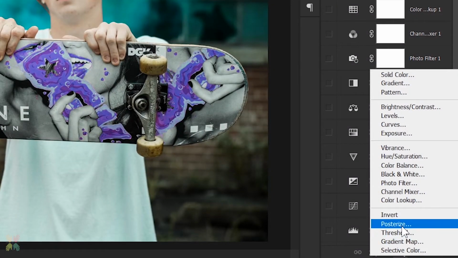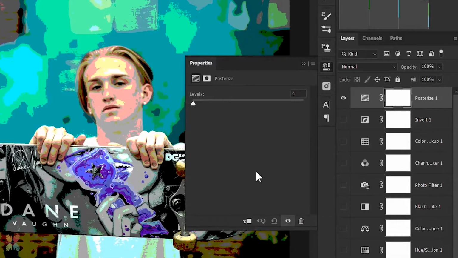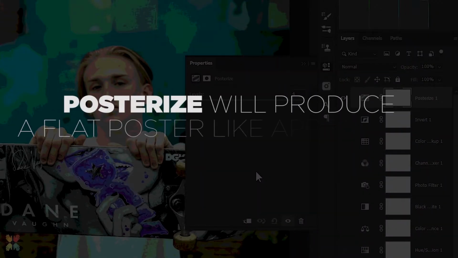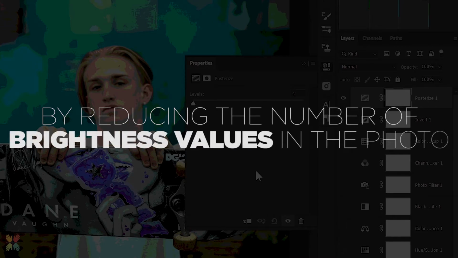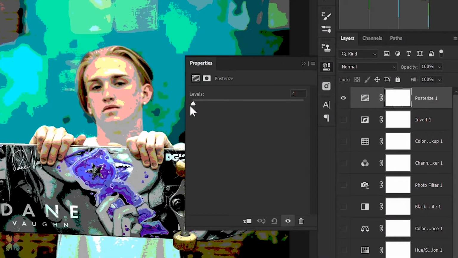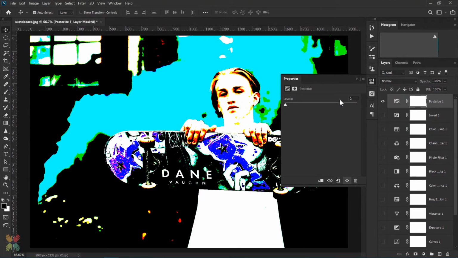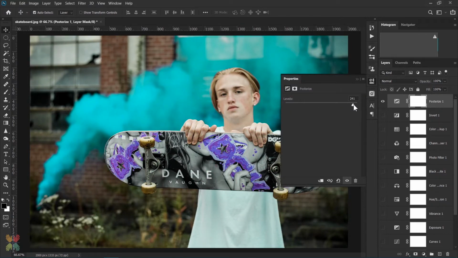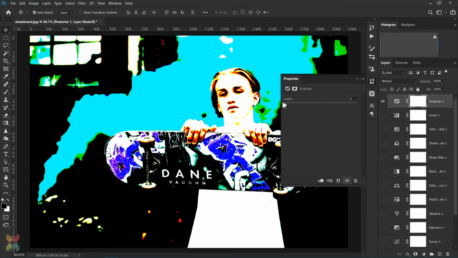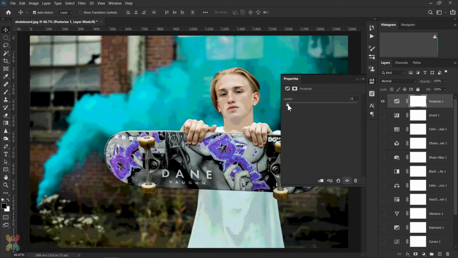After that, we have posterize, and posterize will produce a flat poster-like appearance to your photo by reducing the number of brightness values in the photo. So right now, if the levels value is 2, you'll get this kind of image. But if you increase the value, that means your brightness values are increasing, you can get your original image. So you can play with posterize as well to get interesting effects.